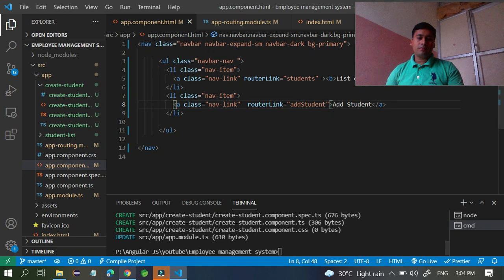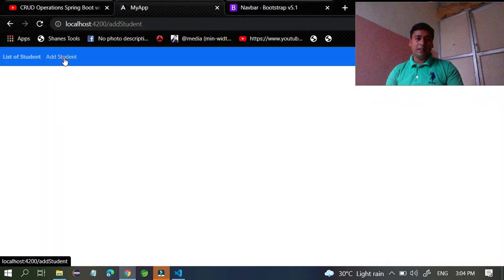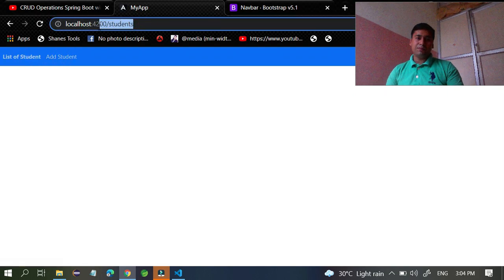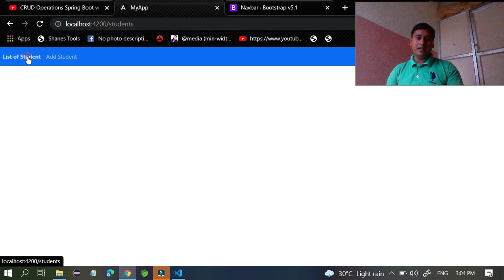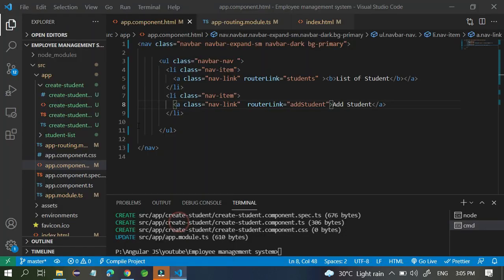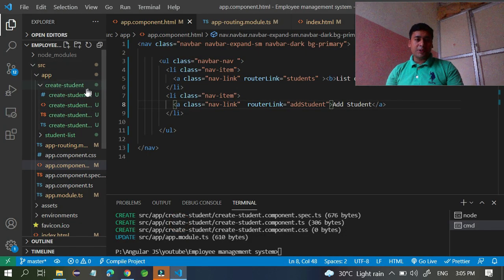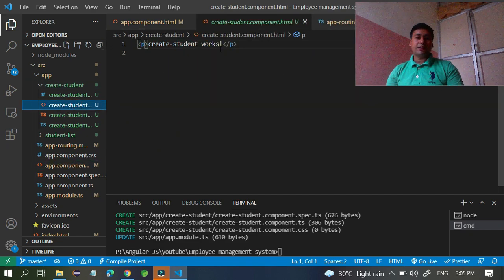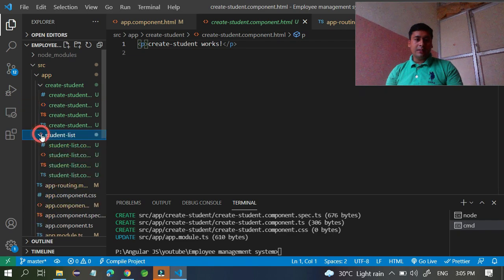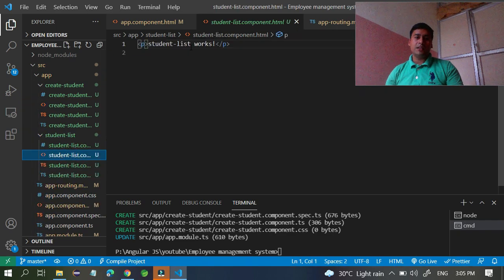Now go to your browser. Make sure to give the proper name, so it will work. So you are able to redirect. See in this place only, if you click students, it's showing students, and if you click add student, it's showing add student. But we are not going to those pages, even though we already have those pages. If you go to create student, there is a page saying create student works. If you go to the student list, there is a page saying student list works. It's not going to those pages. So this is one of the problems.